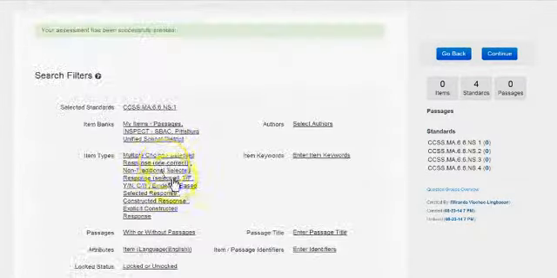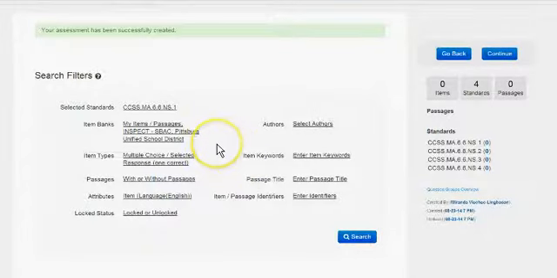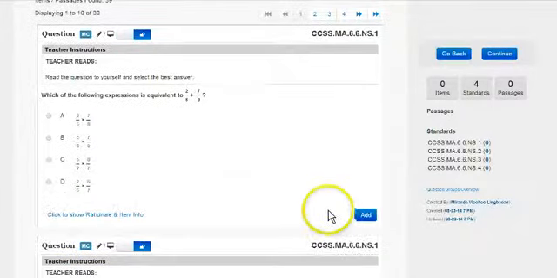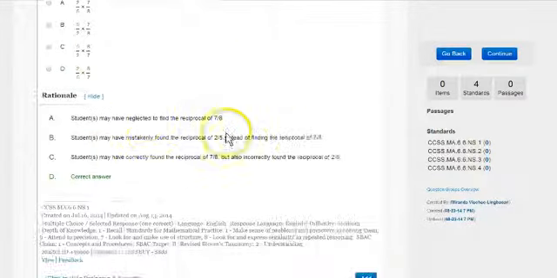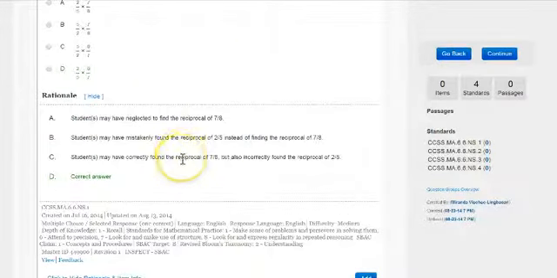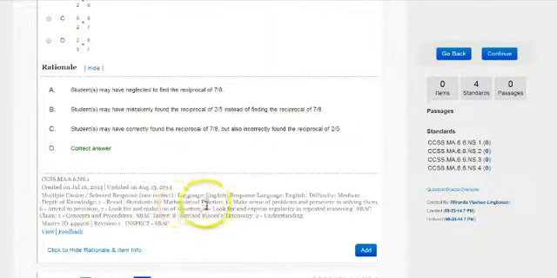So I'm going to scroll up to the top, click on item type. I'm going to deselect a few so I have less to look at, and update my filter again. So what you'd want to do is go through and choose a variety of question types. When you look at the item, you can also see the rationale to see where students may have gone wrong if they selected a different answer, as well as a list of all the attributes: the multiple choice, the standards for mathematical practice, depth of knowledge, and so on.